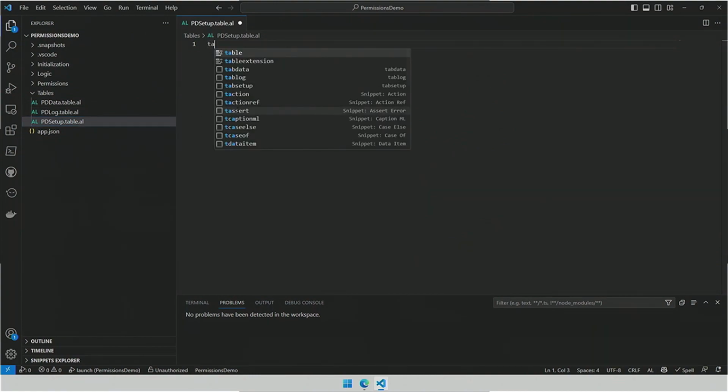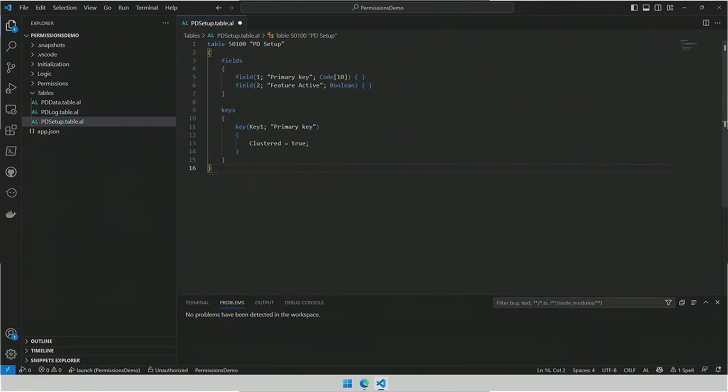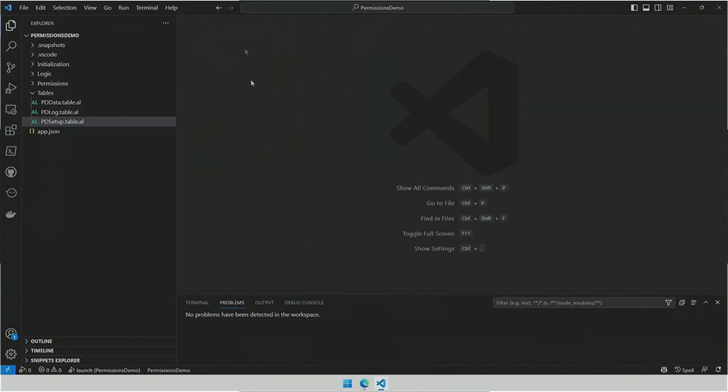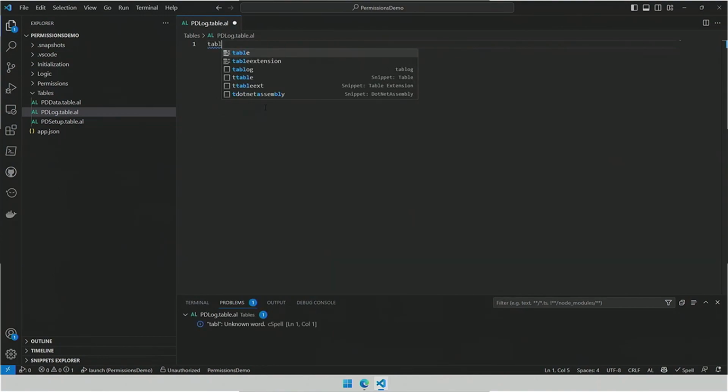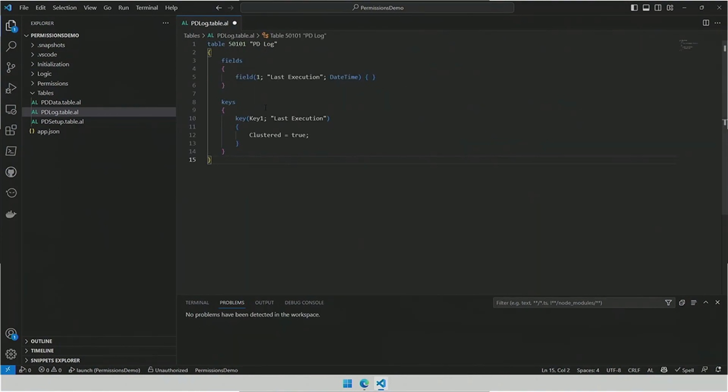Then we have our setup table, which might include some setup that we need. We just keep track of whether the feature is active. Not a great design, but we'll go with that. And then we have the logging table, where we'll log some information about the last execution. So that's what we log here.